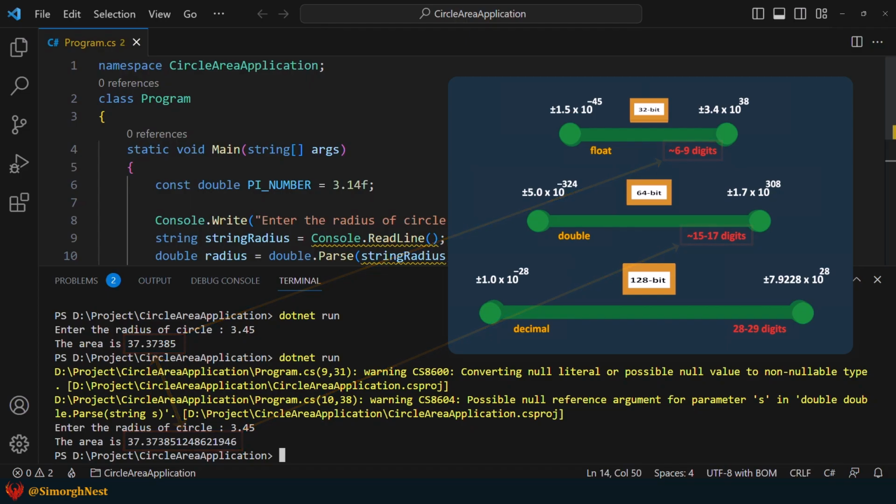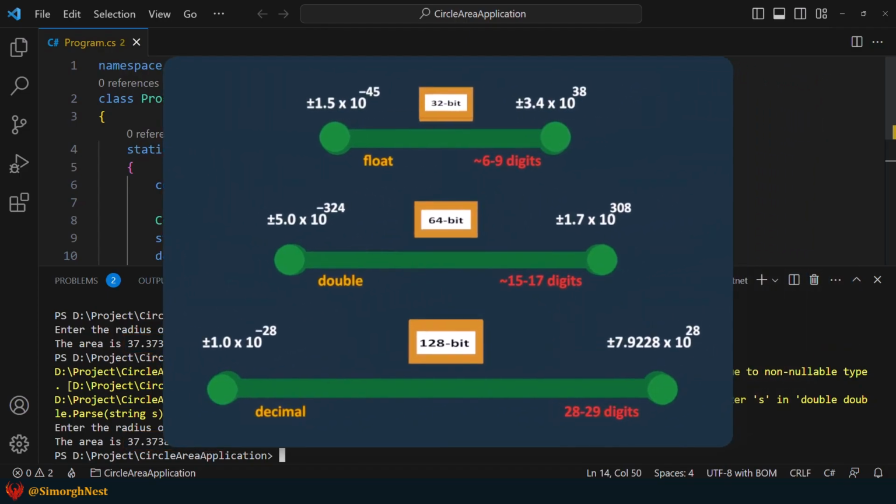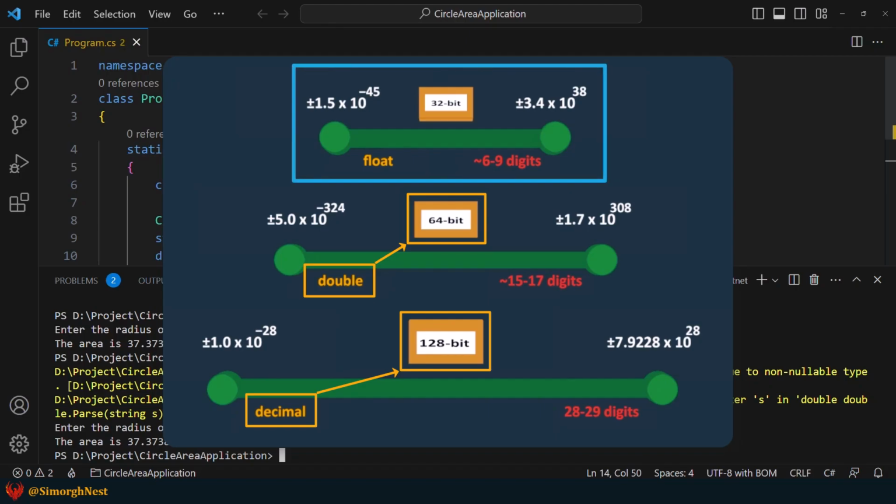In summary, if high precision calculations are necessary, using double or decimal data types would be more suitable than float. However, it's important to note that these data types come at the cost of additional memory usage compared to float type. Okay, we've completed this challenge.